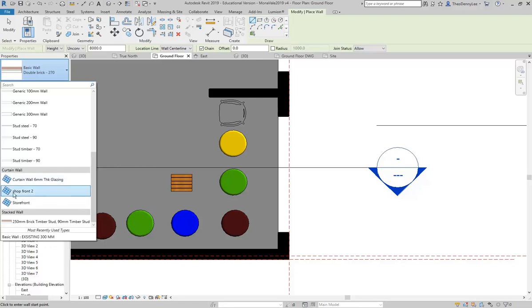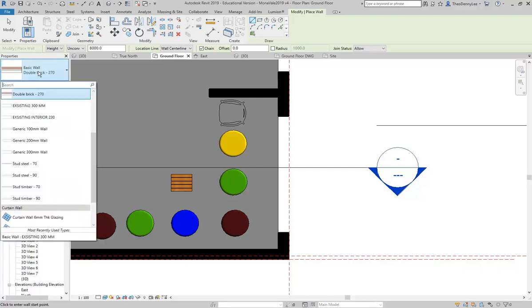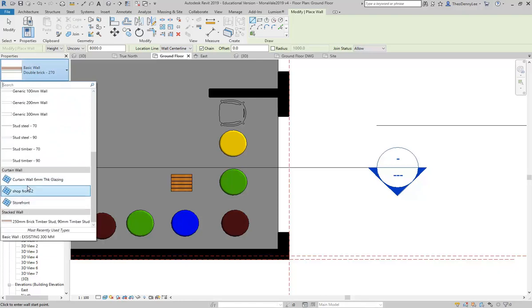So we've got one, I must have shown you one of these before, but we've got the other two, curtain wall 6mm thick glazing, and then storefront. So they're the two defaults, I suppose, that you have normally when you start a new file. Don't worry about storefront 2, that's one that I've made, and you might not have that, but you'll definitely have storefront, curtain wall 6mm thick glazing.